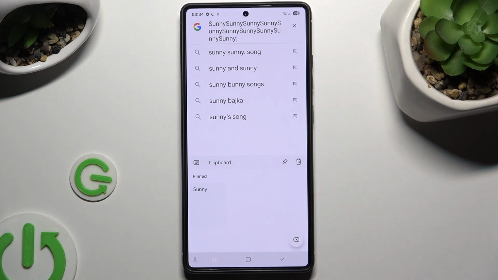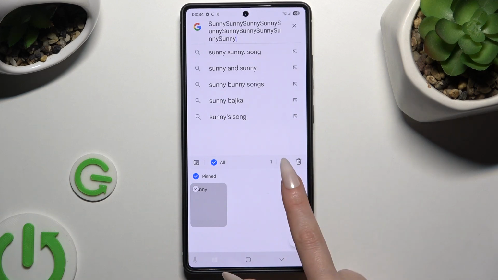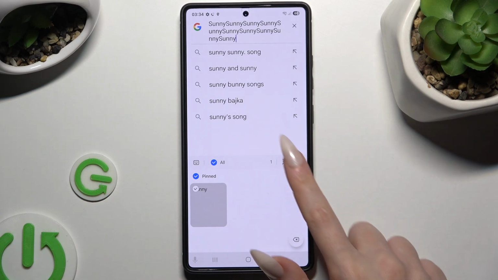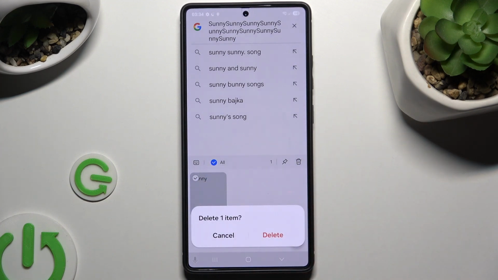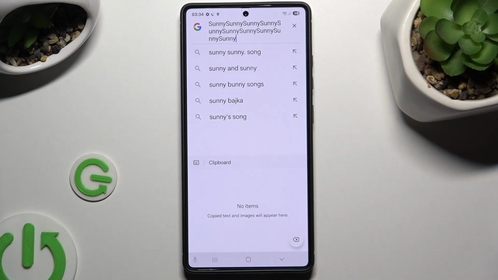You can pin it or unpin it by clicking on this pin icon at the top right corner, or you can delete it by tapping on this pin one, then confirming your choice in the pop-up.